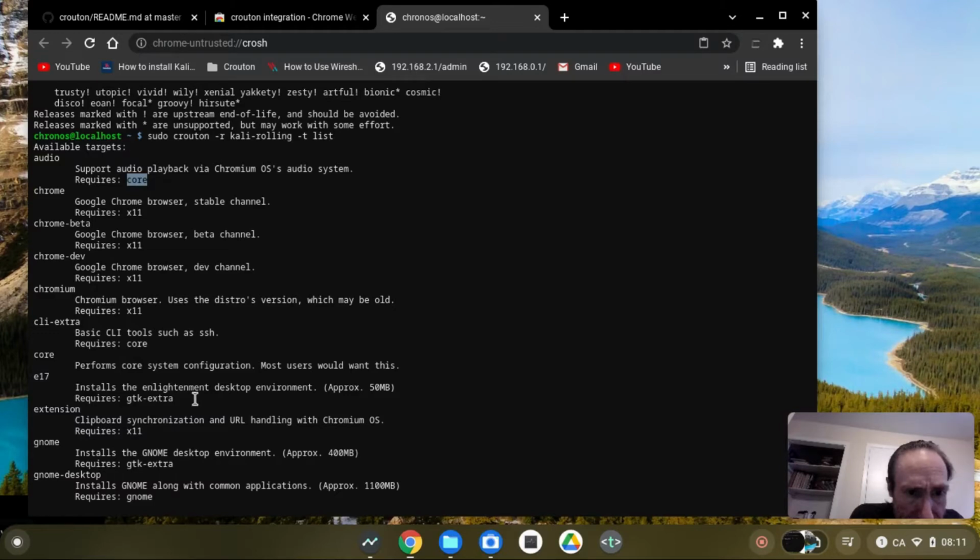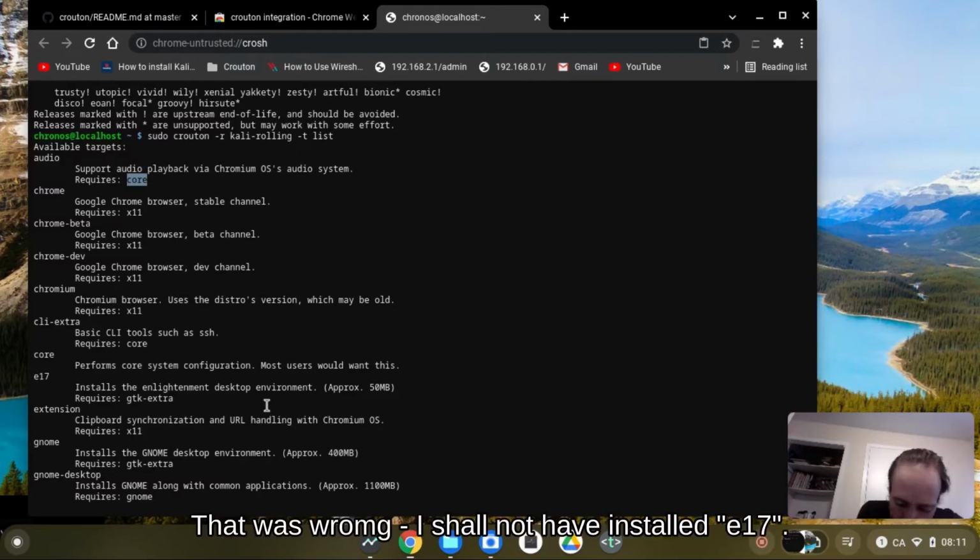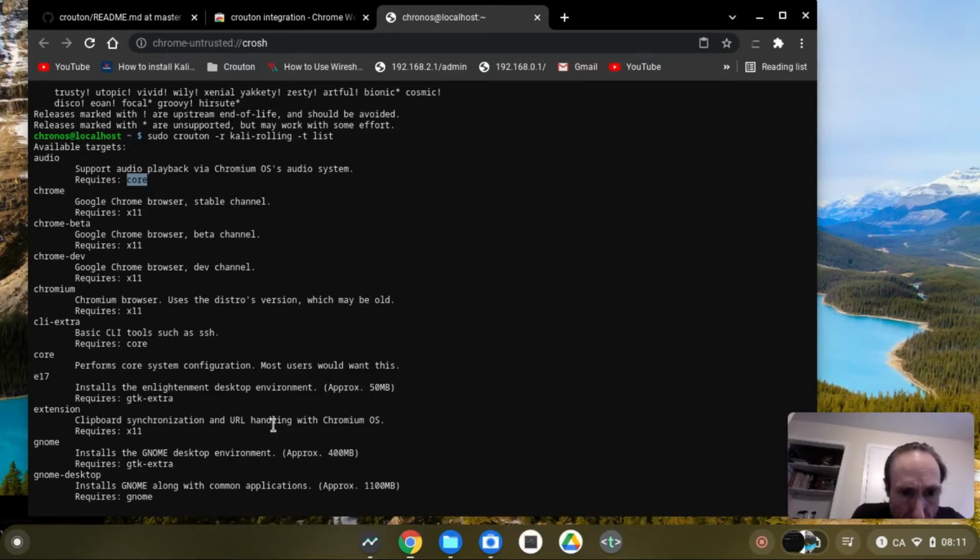E17, install the Enlightenment desktop environment. I don't know if I wanna. I will install that E17, but I'm not sure if I need to. Extension: clipboard synchronization and URL handling using Chromium OS. It requires X11, so we're gonna install also extension. We're also gonna install X11, of course.